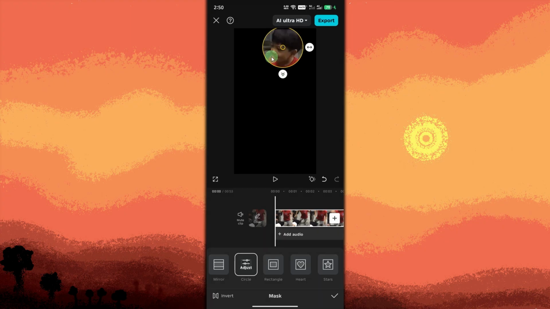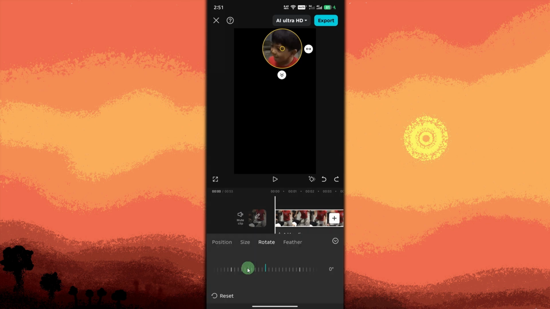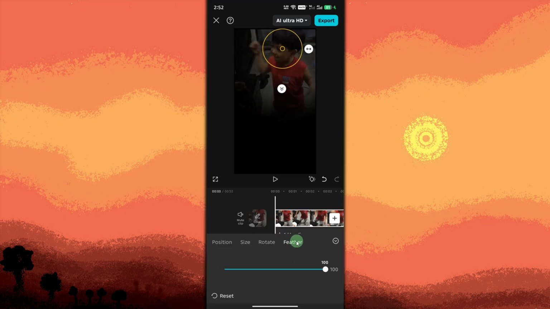Use the rotation handle to rotate the mask. Tap on Adjust, then tap on Rotate, useful for diagonal or angled masks. Tap Feather to smooth the edges. Slide to adjust the softness of the mask border.